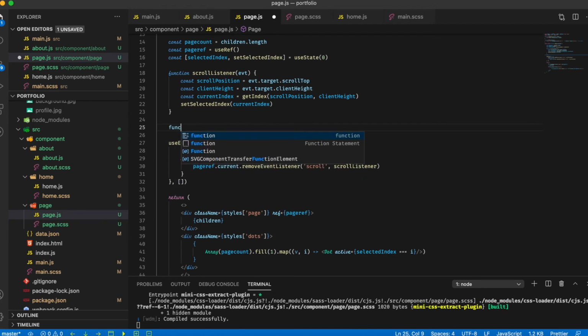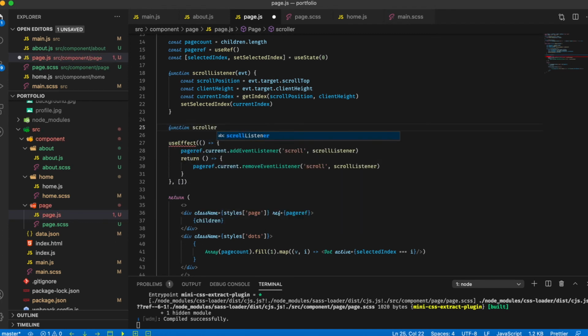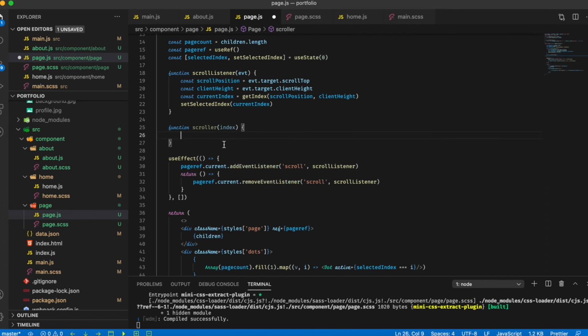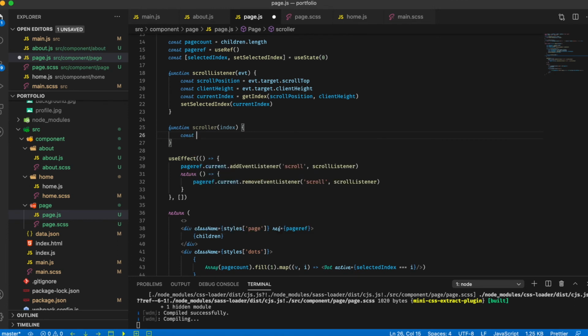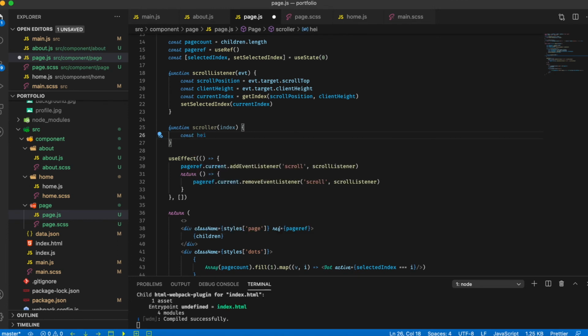We're going to be creating a function called scroller. The scroller will be taking an index and it will be scrolling the page to that particular index. Here we can find the height to scroll, the new scroll position. The new scroll position will be just this index multiplied by this particular viewport height. So we can write height is equal to, and we can find height using this clientHeight, or here we're going to be having this page ref.